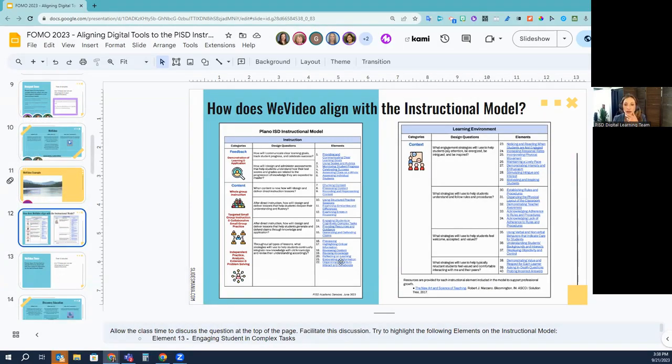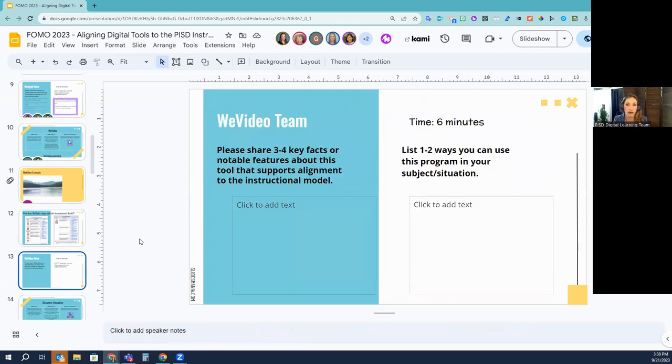Definitely, I'm just going to kind of give you some answers. It definitely engages the kids, and you can preview content with this. You can have kids show what they know by gathering everything that they've done and put it in a nice, final format through a video. So make those connections with the instructional model. And then in here, we are going to set the timer for 6 minutes and let you play around and then answer these questions.